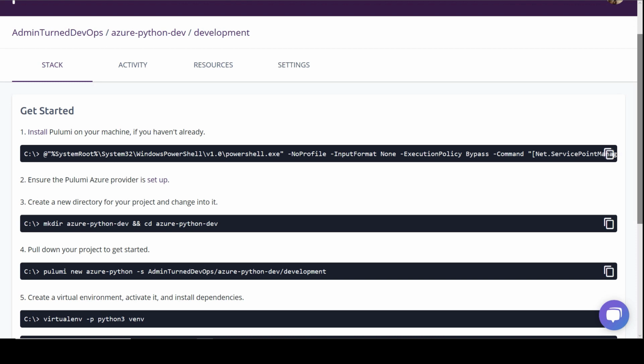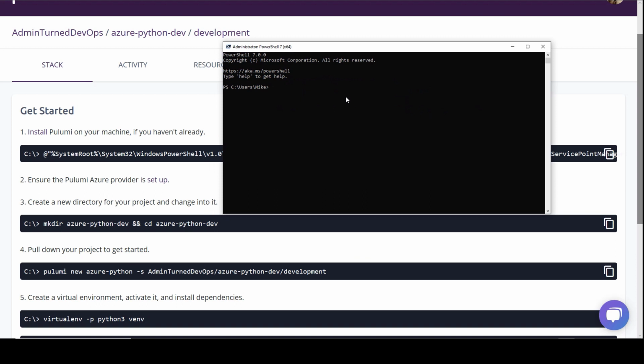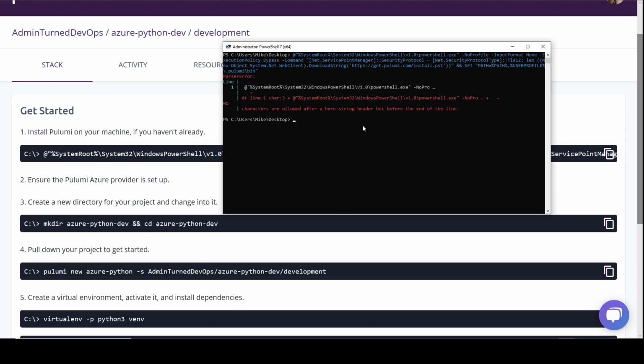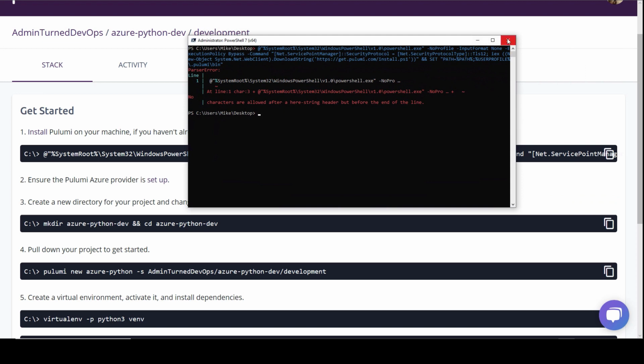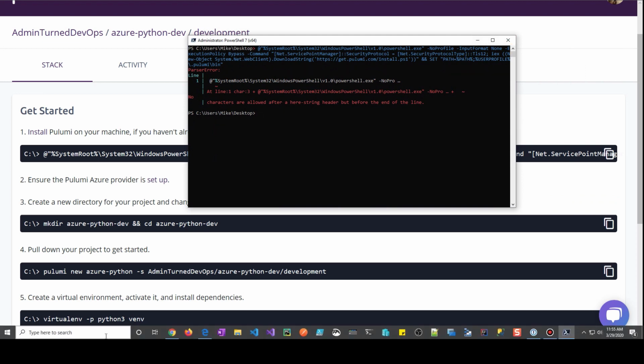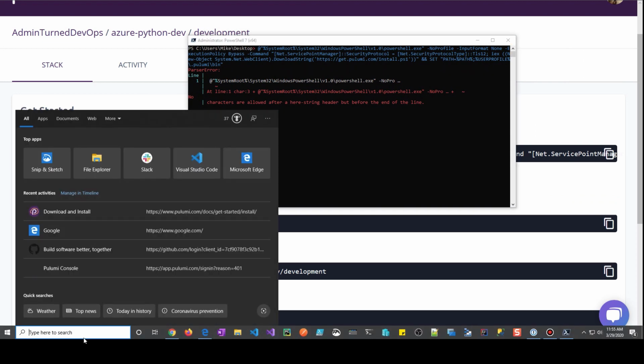So let's go ahead and copy this, bring over PowerShell Core. Let's just cd to my desktop. We'll run this. Oh, interesting. Okay. I wonder if it can only be run in Windows PowerShell. Let's try to open up Windows PowerShell.